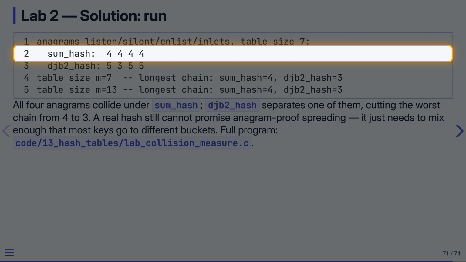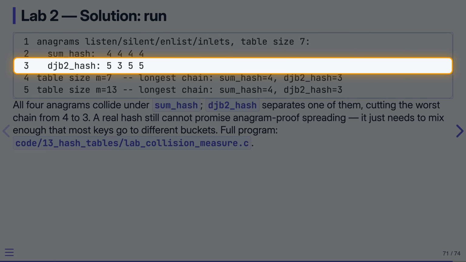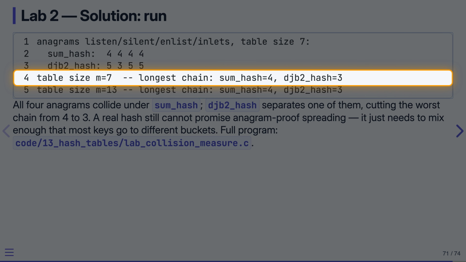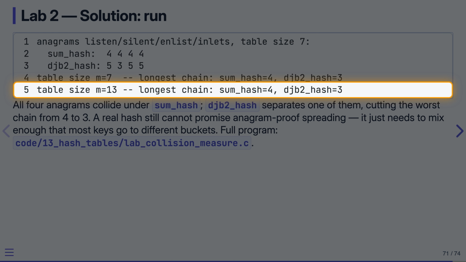Look at the anagrams. Under sumhash, all 4 of them land on bucket 4. 4, 4, 4, 4. That is a worst chain of 4. Under DJB2, they spread to 5, 3, 5, 5. Not perfect, but better. So at table size 7, the worst chain drops from 4 to 3. And the same at size 13. A real hash still cannot promise anagram-proof spreading. It just needs to mix enough that most keys go to different buckets.